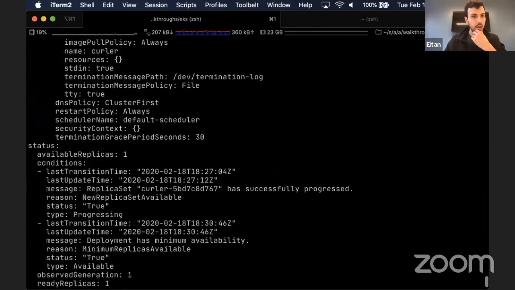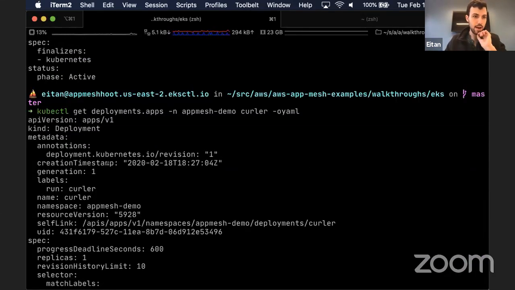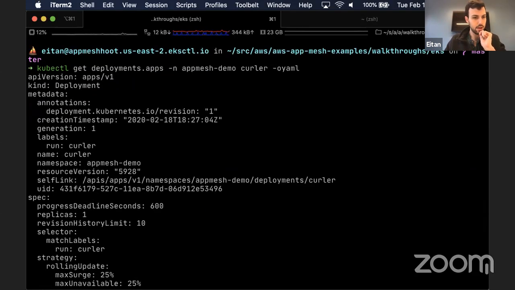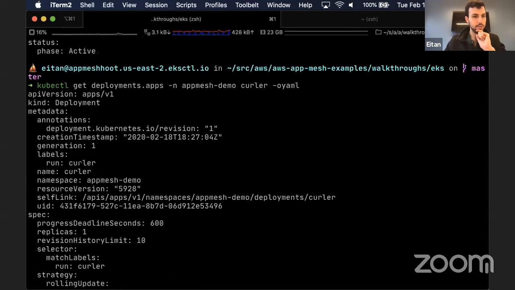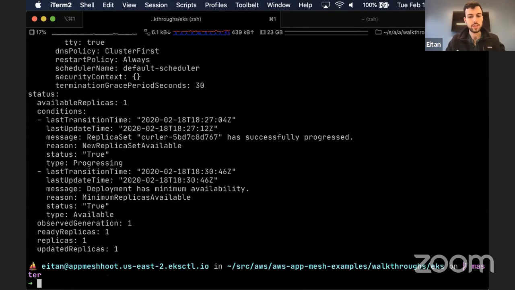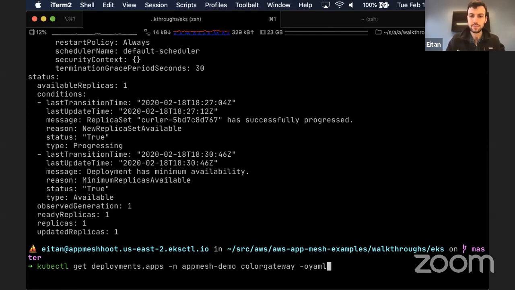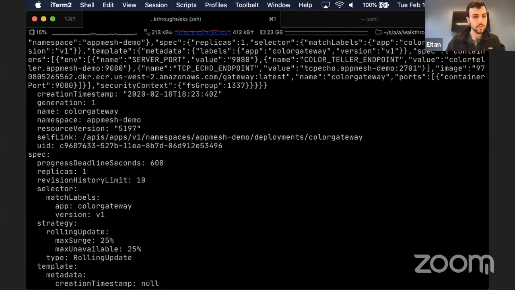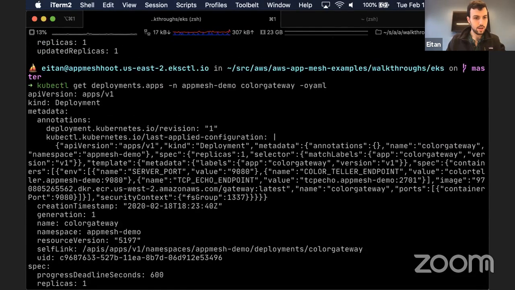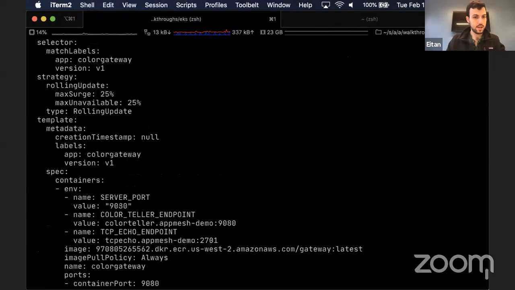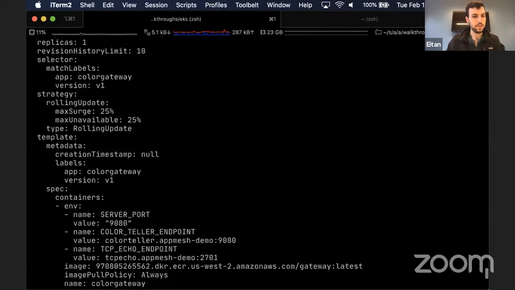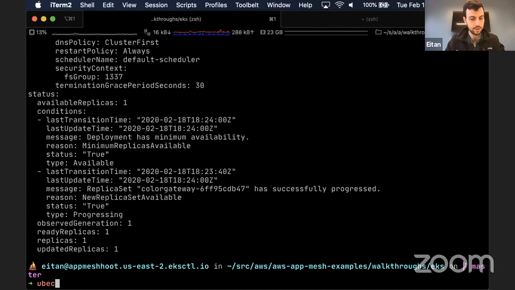So let's see. If we look at the deployment, it does not have any unique labels aside from run. So let's look at the other deployments and see if they have unique labels. Color gateway, let's say. It does not, in fact, have any special labels. So this is very confusing to me.